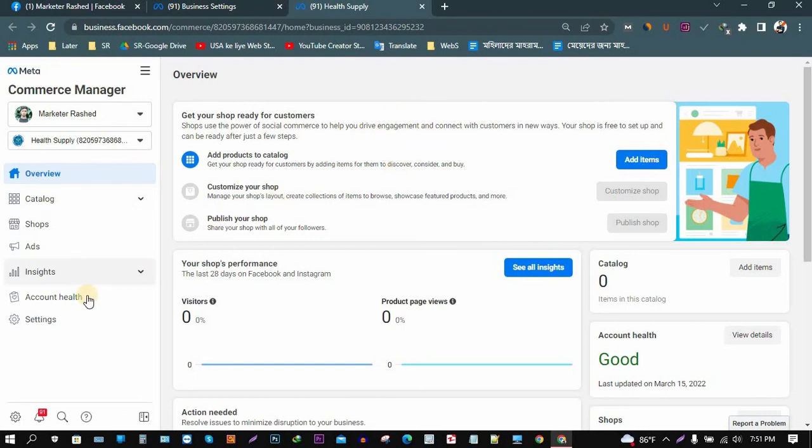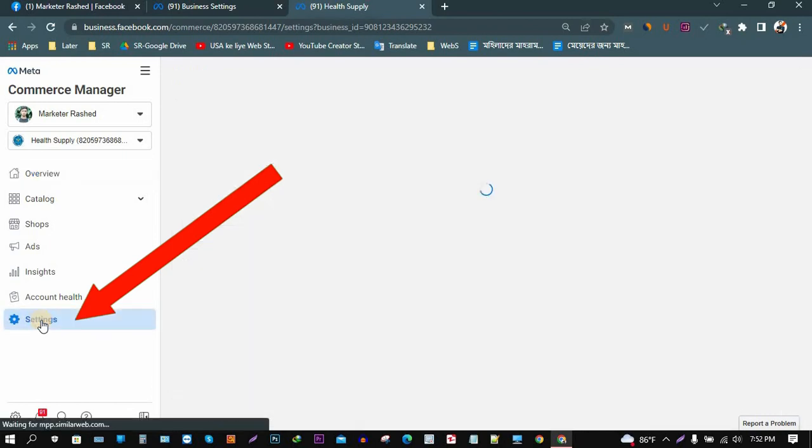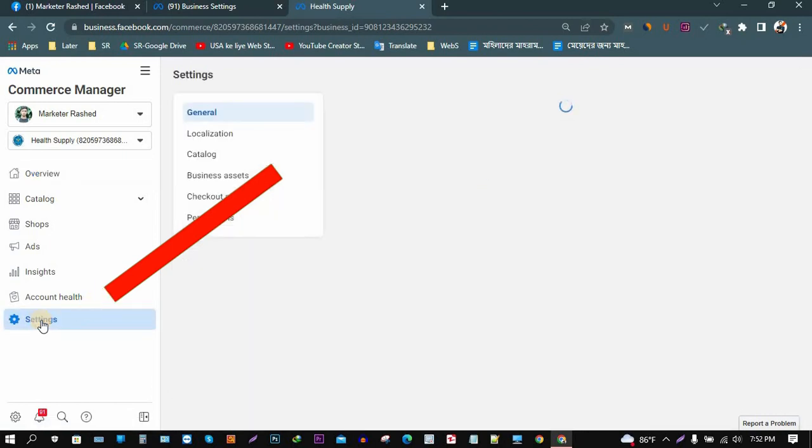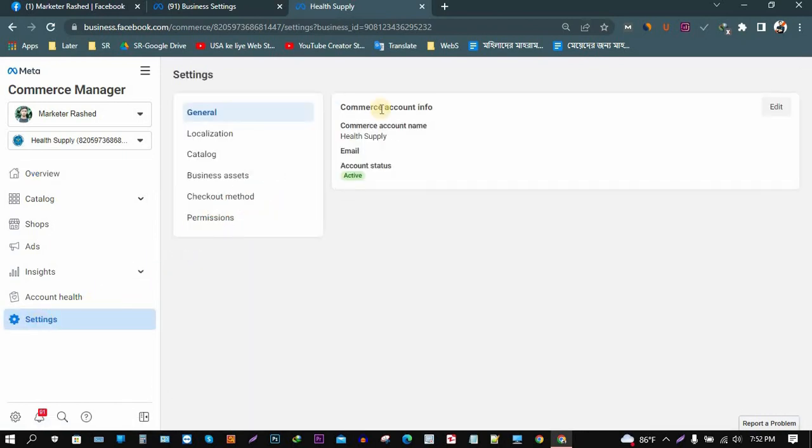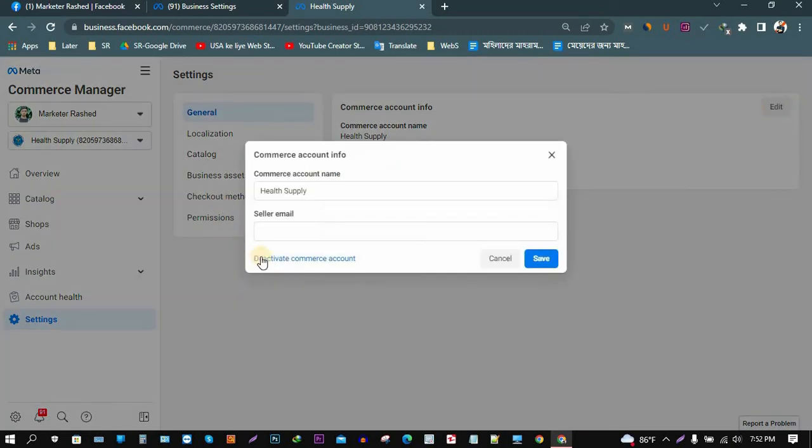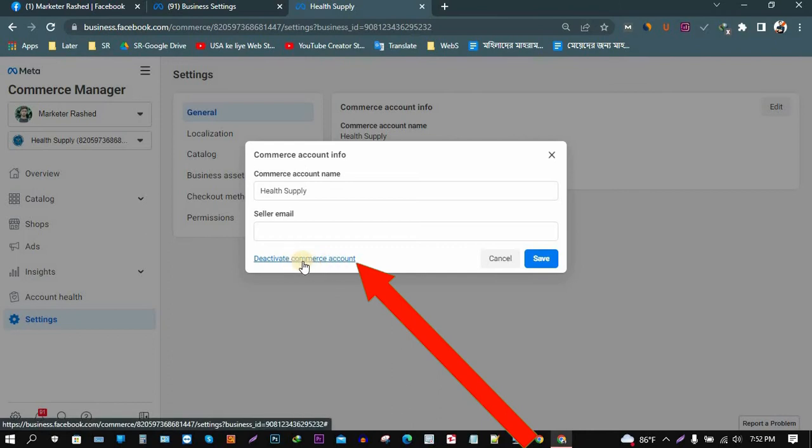After that you need to click on the settings option. So click on settings, and here you can see the edit option, commerce account info and edit. Click on edit, and finally you can see here deactivate commerce account. So click here.